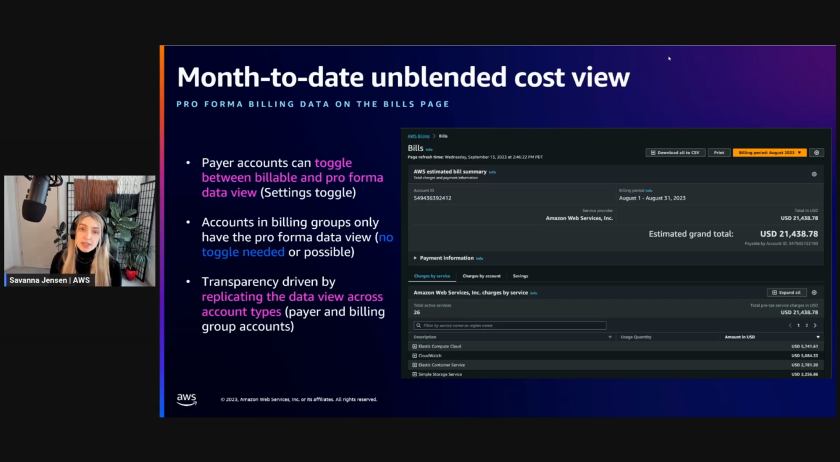From the management account, you'll be able to toggle between different primary account views. So you as the admin can check and make sure that all of the pricing rules that you've configured are behaving as you expect, and you can check and make sure that your users have the view that you're expecting there.